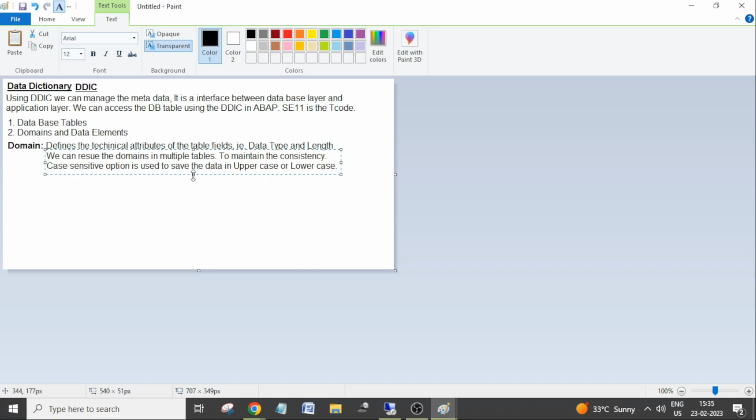So in the domain we have one additional option, that is the case sensitive option. What is the case sensitive option? When you are trying to save the data in the table, is it going to be saved in uppercase or lowercase, even though you enter it in lowercase? If you are not using this option, the data will be saved in uppercase. By default, it will save in uppercase.